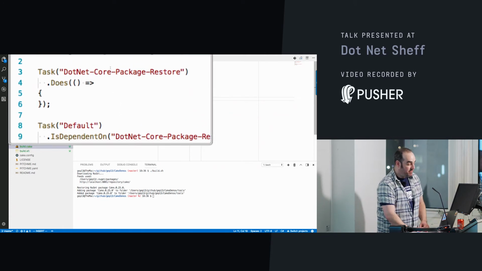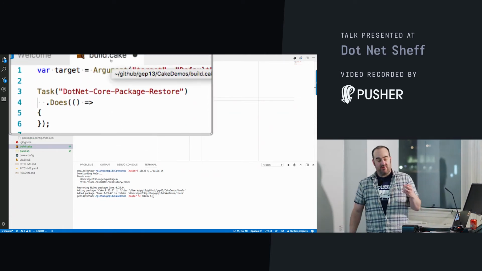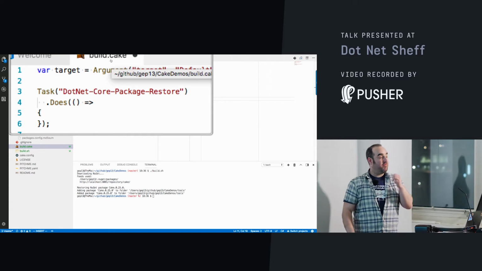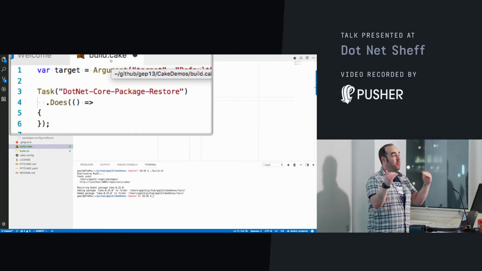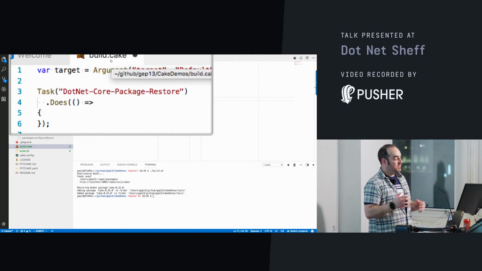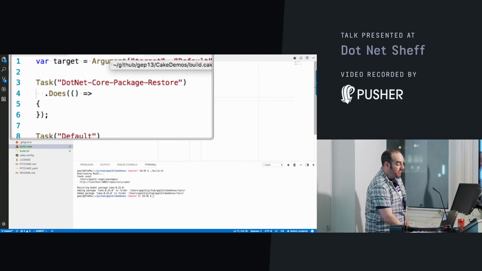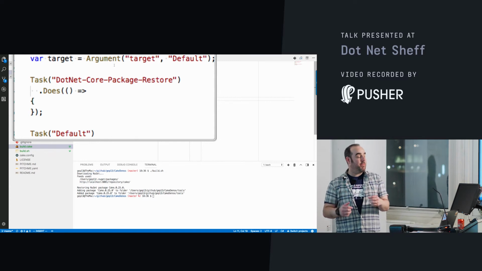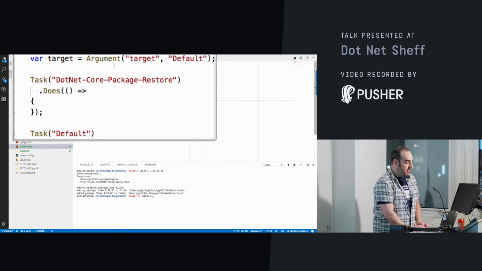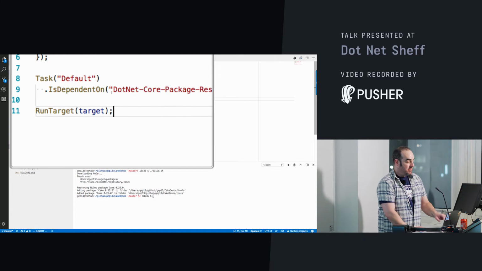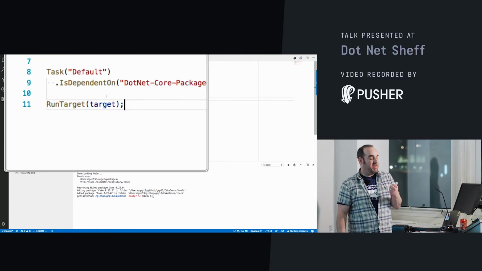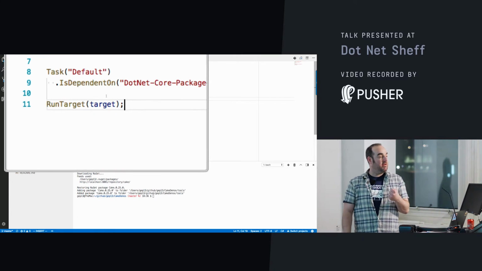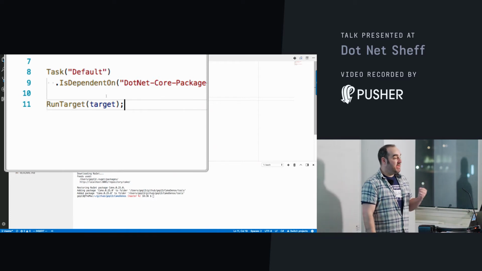So if you refer back to that directed acyclical graph that I spoke about before, we need an entry point for our build. We need to say where we want that build to start and what's the default task that needs to happen. So that's typically done by passing in on line 11 here the name of a target, a task that you want to execute.